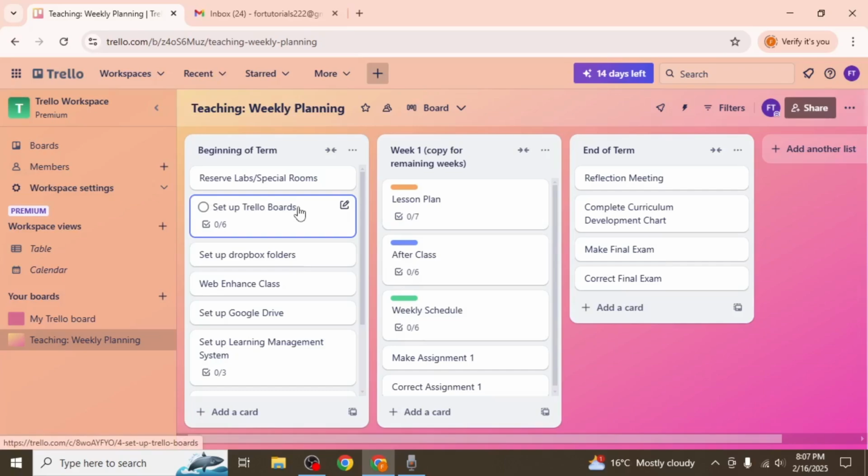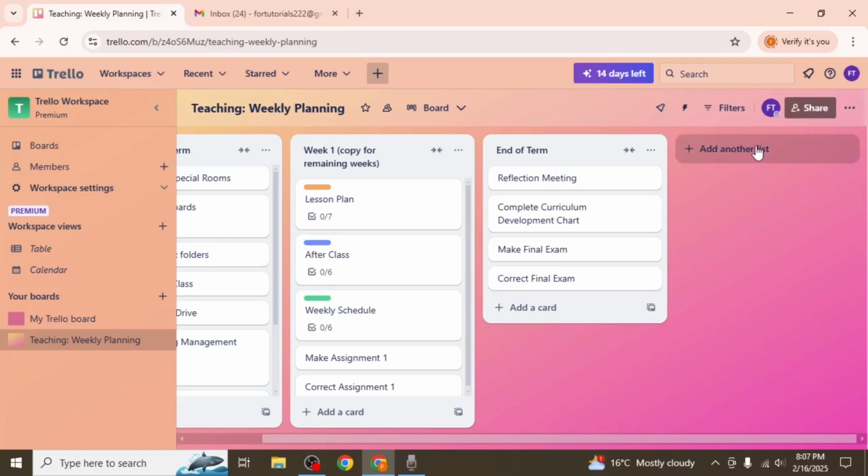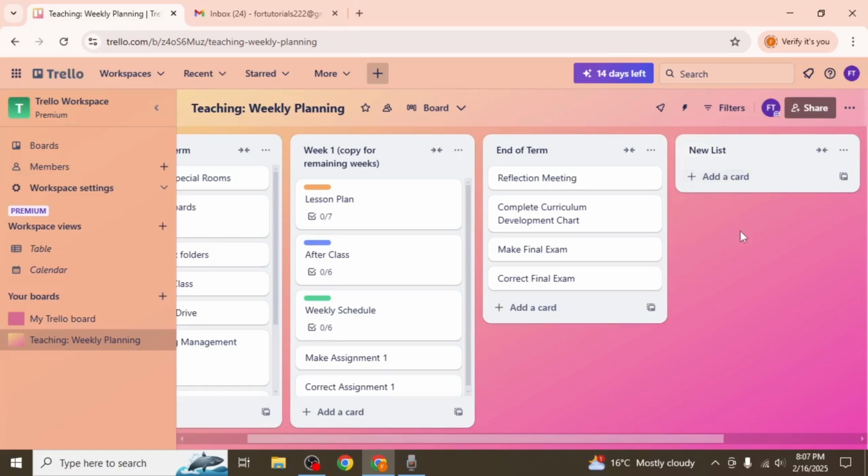Lists act as categories or stages for tasks, while cards represent individual tasks or items. To add a new list, click Add another list, enter a name, and click Add List. Similarly, to add a card to a list, click Add a card, enter a task name, and click Add Card.